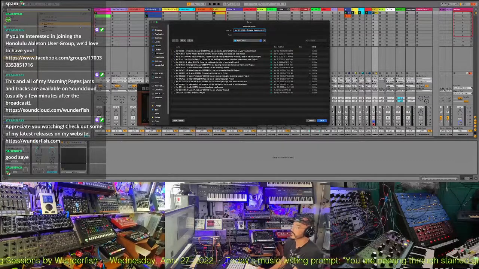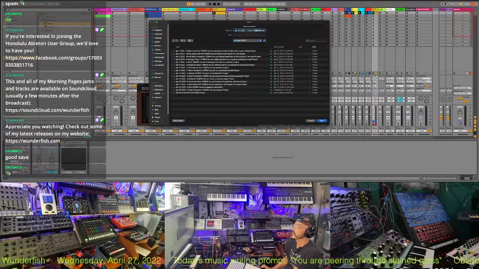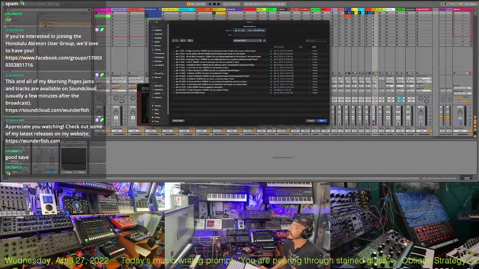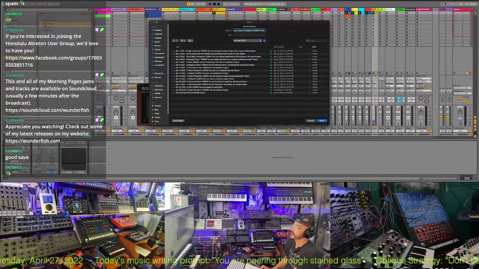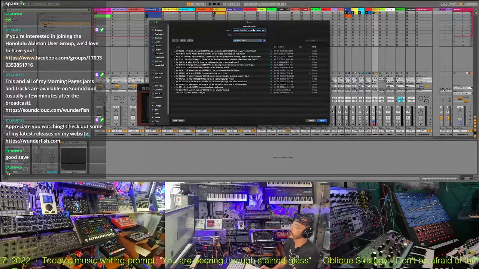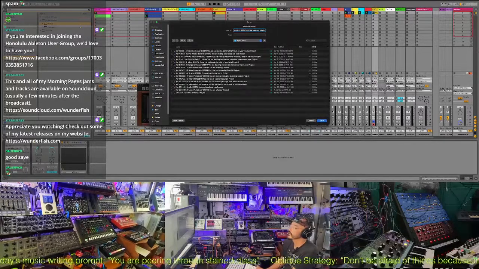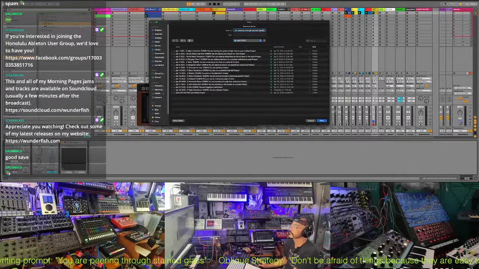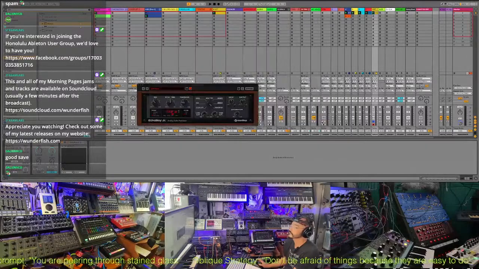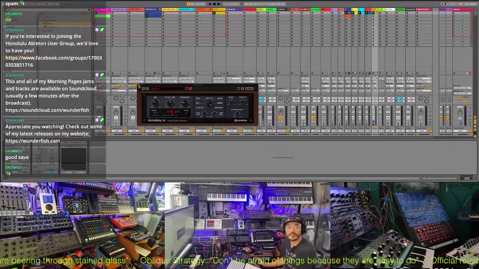We are in F and C. We were in, what were we in? Minor, I think maybe minor pentatonic. We're at 113, and you are peering through painted glass. I'm liking that bit crush.